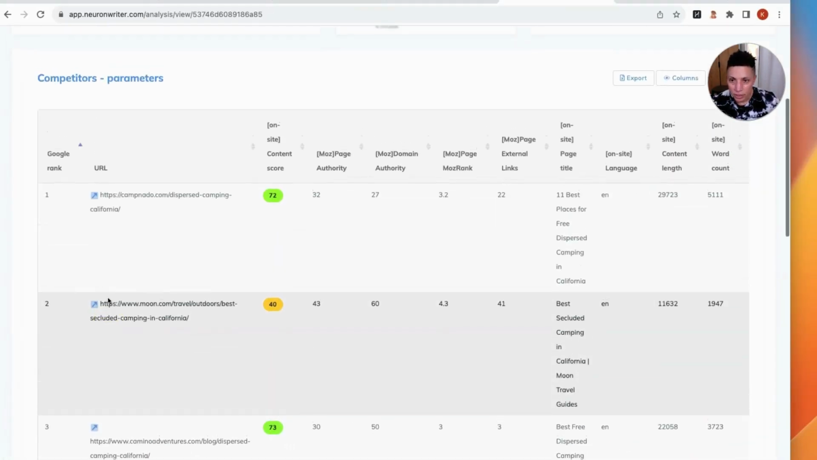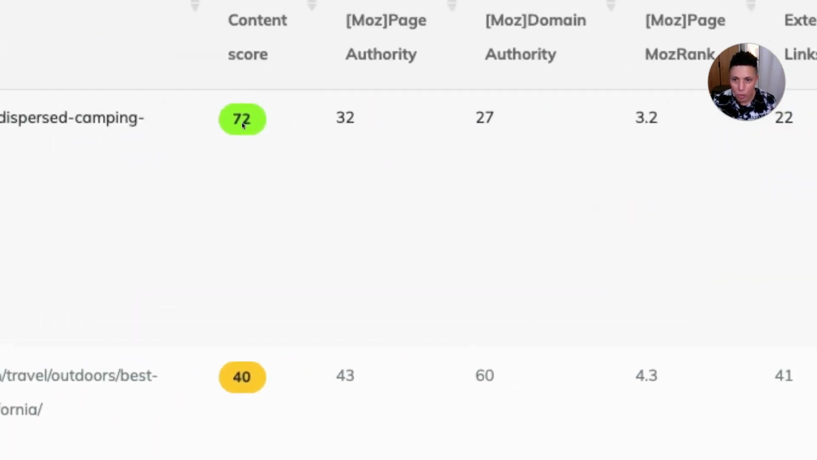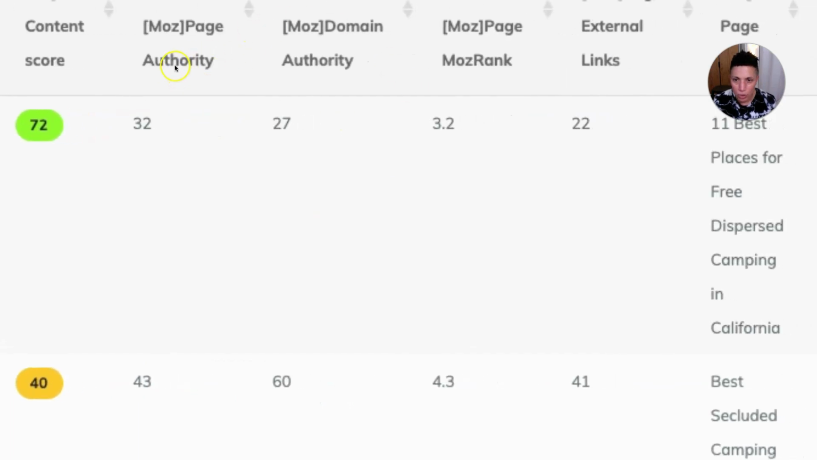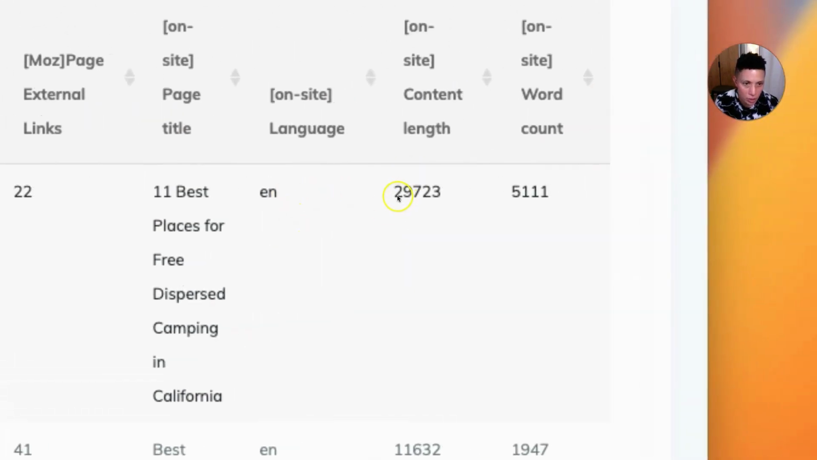So what this table shows you is the URL for the articles. It shows you the content score that article is getting at the moment. It also shows you Moz page authority, which is another SEO tool. It shows you the external links pointing out from this page, and the page title, the language, and also how many words are in the article.